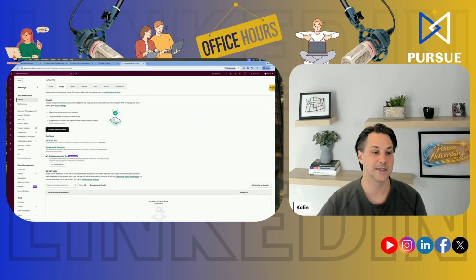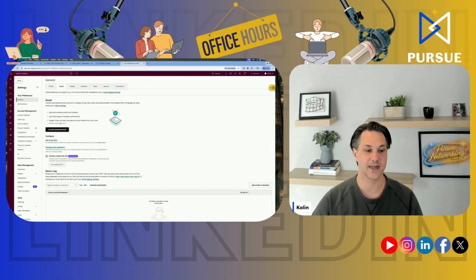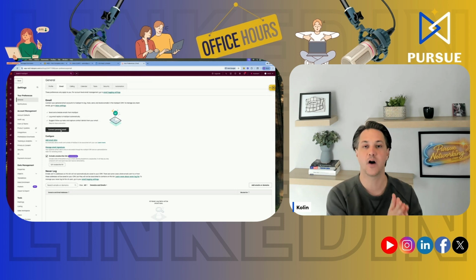When you click on email, the first thing you're going to want to do is connect your email account. Now, the beauty of HubSpot is, think of it like a data layer on top of your email.